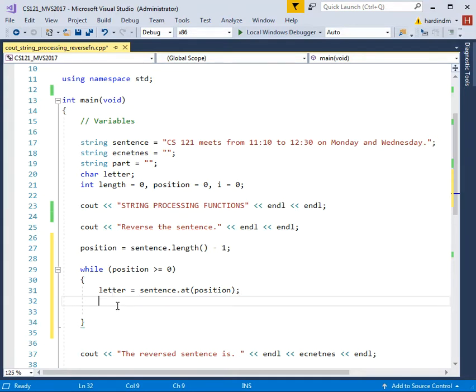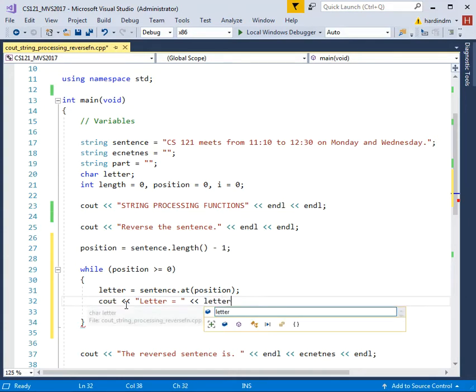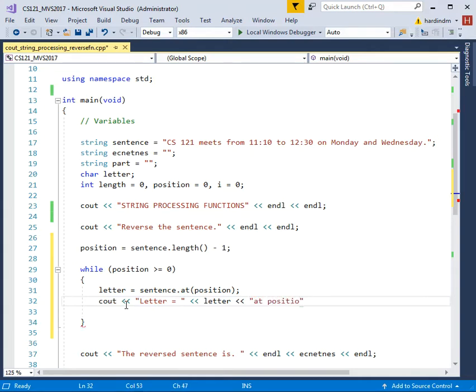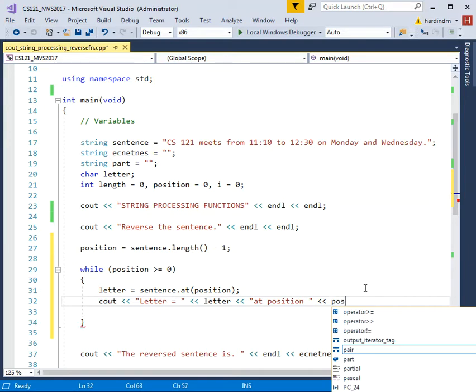Now once I have that letter, I want to concatenate that onto my reversed sentence. And so that we can see what we're doing, let's print these characters out as I pull them in. So let's do cout, double quote letter is equal to double quote and another output, letter like that. And let's print out the position. So let's do double quote again here, at position, and then let's print out the position. So we'll see the index as well. Okay, so P-O-S-I-T.